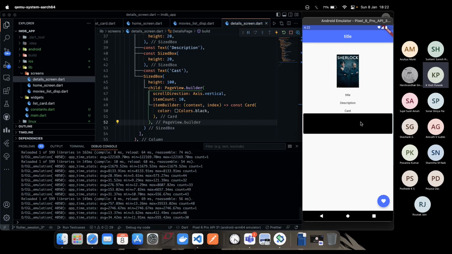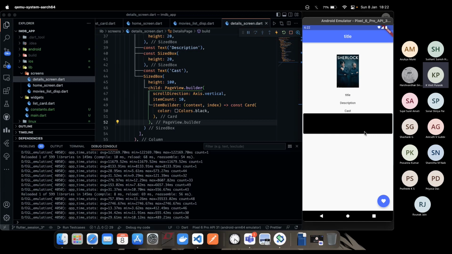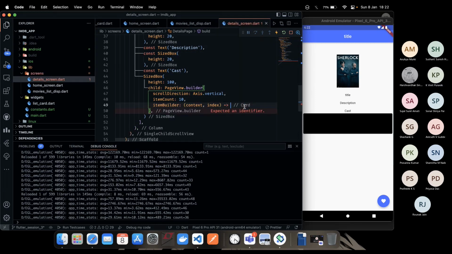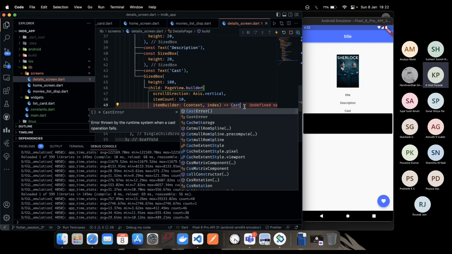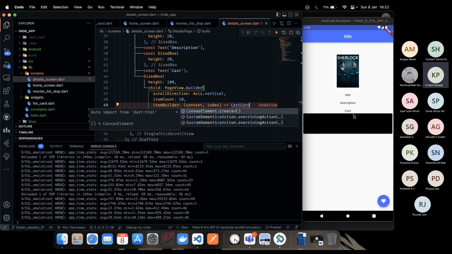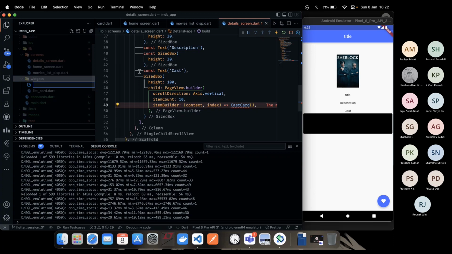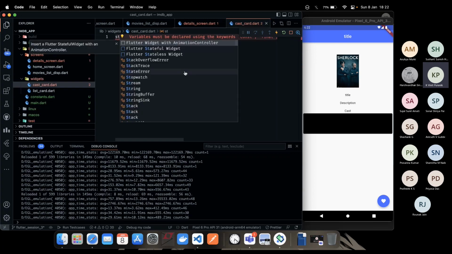So now what we will do is we will create a widget to display content inside this card, whichever is specified here, right? So let's just replace card with say cast card, because that's what we had decided. We'll be displaying cast information here, right? So let's just inside widgets, we'll create another widget saying cast card dot, right? So another stateless widget.